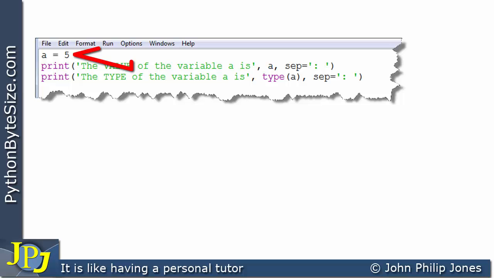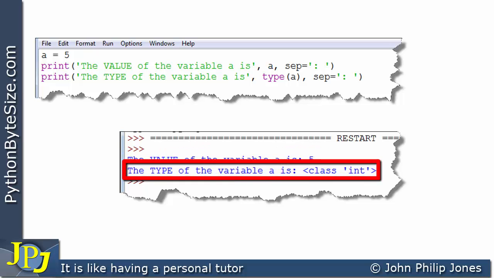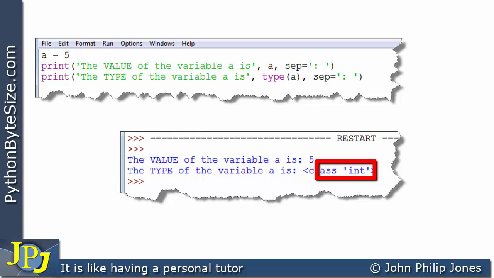Here you can see A has been assigned 5, where 5 is clearly an integer. And on this line, what we're going to do is print the value of the variable A. And the next line, we're going to print the type of the variable. So let's have a look at what happens when this actually executes. We get this. The value of the variable A is 5, as we expected, and the type of the variable A, we can see here it's telling us it's of type int.